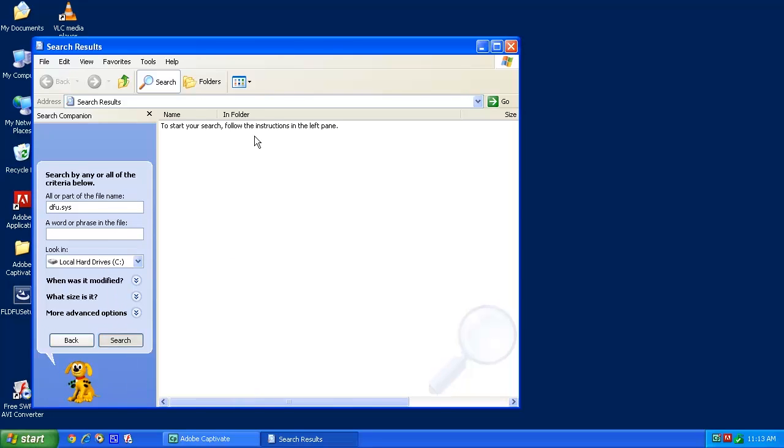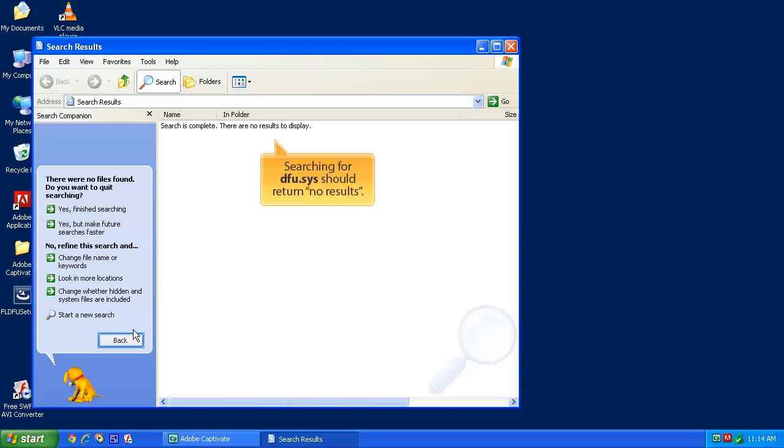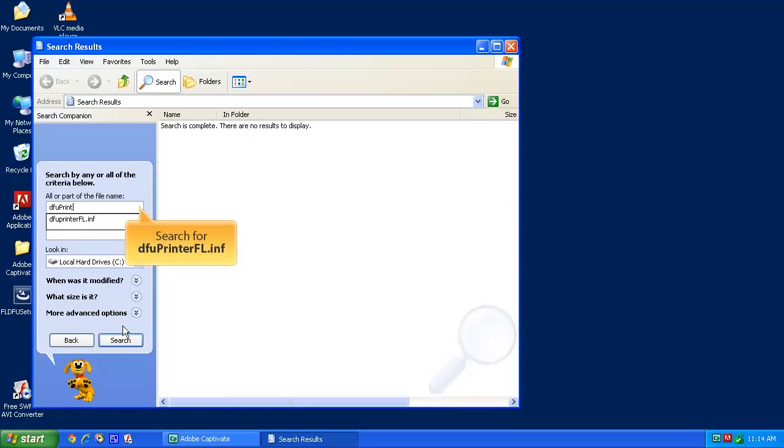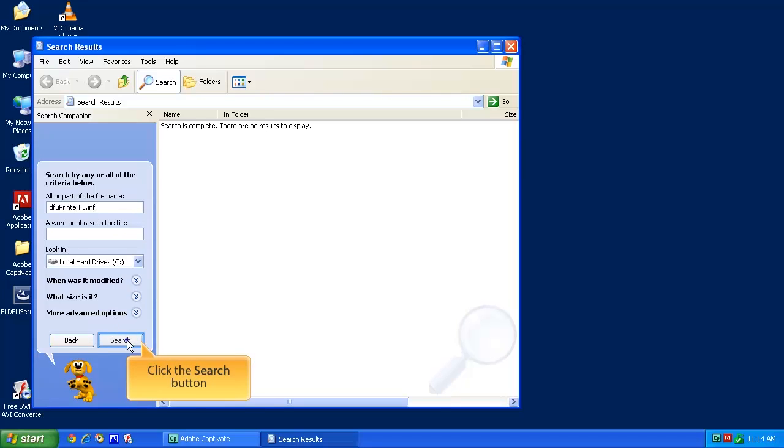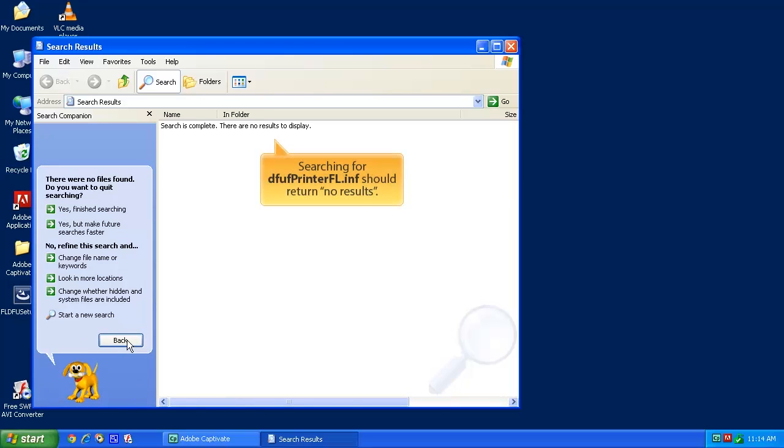Let's go back and look for another file called dfuprinterfl.inf. Click on Search. There should be no results again. Let's go to the next step.